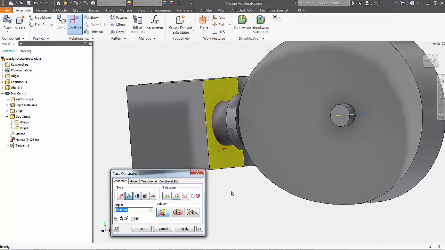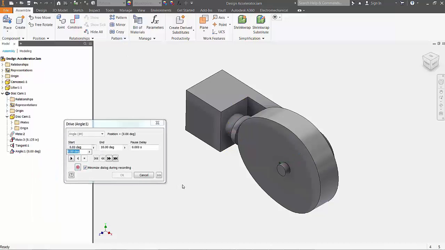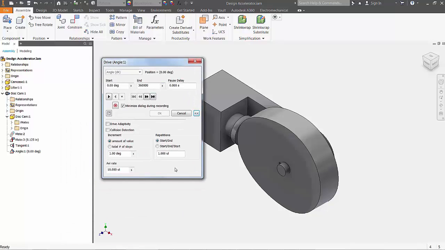In the model tree, right-click on the angle constraint and choose Drive. Define the start angle at 0 degrees and the end at 360 degrees. In the advanced options, change the increment to 10 and the repetitions to start, end, start for a more fluid animation. Pressing the play button will allow you to see the assembly in action.